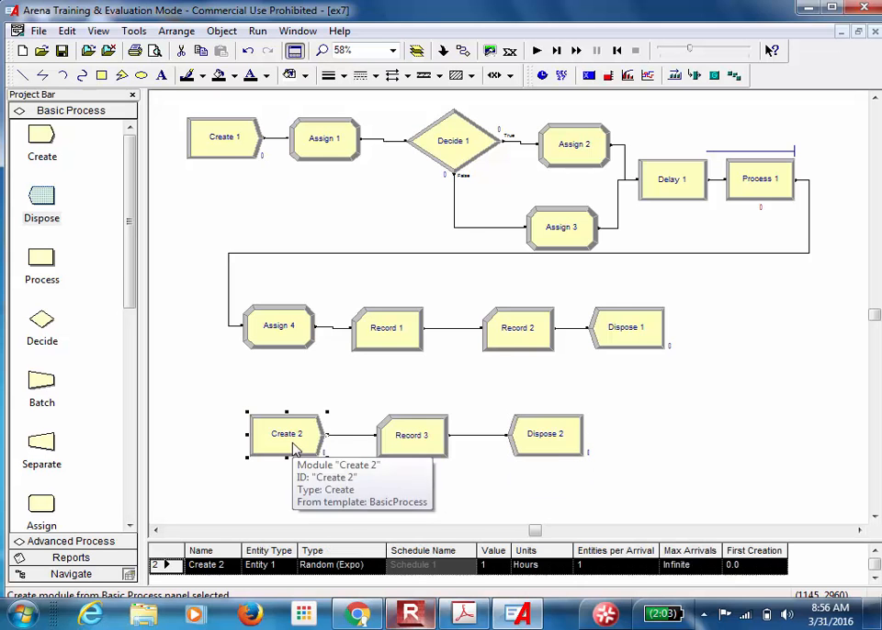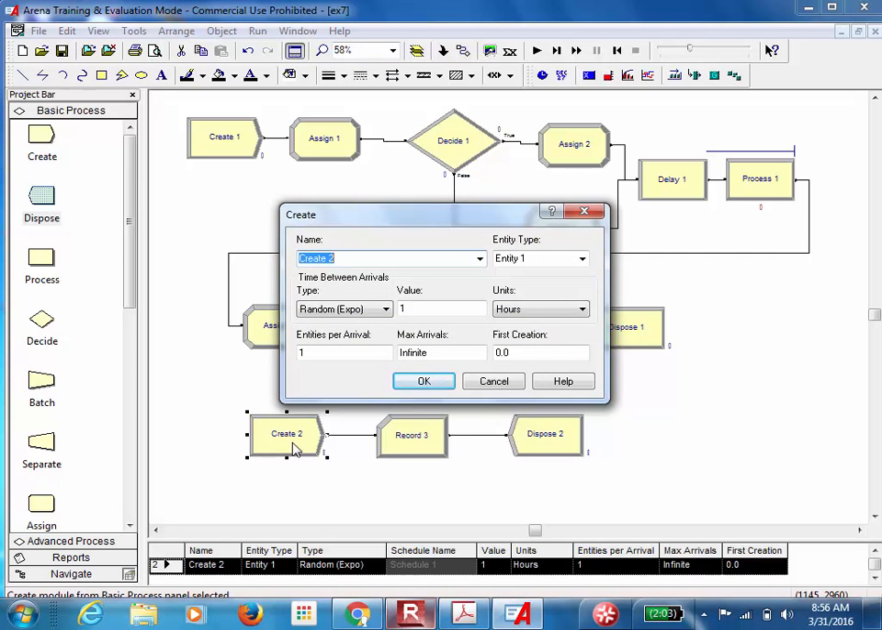And in this create block, I want to generate an entity at a constant time. So remember, we are going to have 10 days in this replication. So I want to be able to collect the WIP at 6 o'clock for each one of them. Okay, so for this, I want to generate an entity every 24 hours, but I want my first creation to happen at 6 o'clock. So I need to put a number here that represents 6 o'clock in my system.